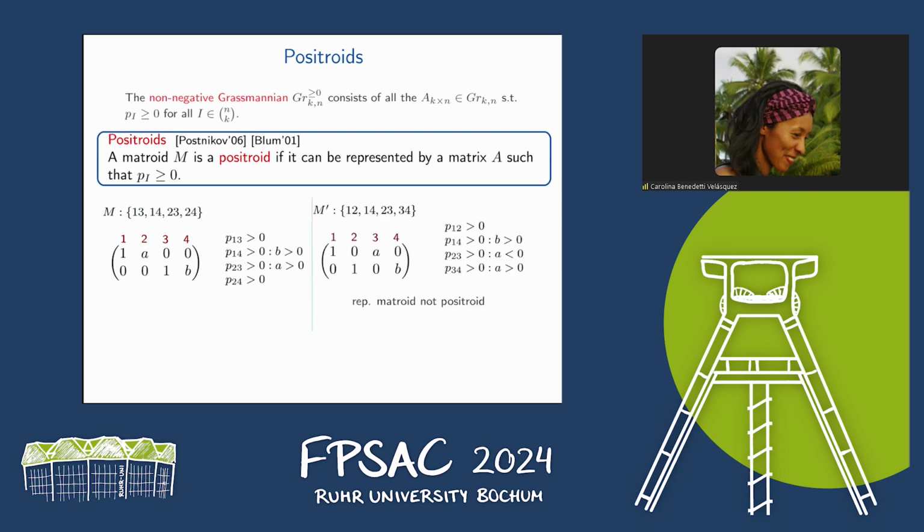On the other hand, if we were to look at this one over here, this is also a matrix. And if I would like to know whether or not it's a positroid, I would have to check again the same non-negative condition, but now for this set of columns. And if you run through the conditions, you will check that you will need, on one hand, b to be positive, so that columns 1 4 have positive determinant, a to be negative, if we want this non-negative condition, and on the other hand, a to be positive. So it's not possible. So although this matrix is representable, it's not a positroid.